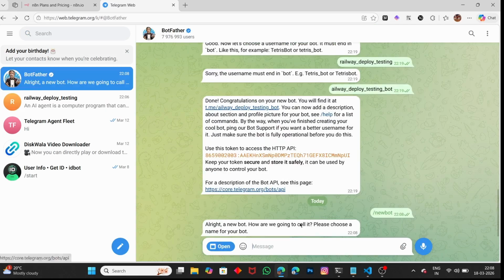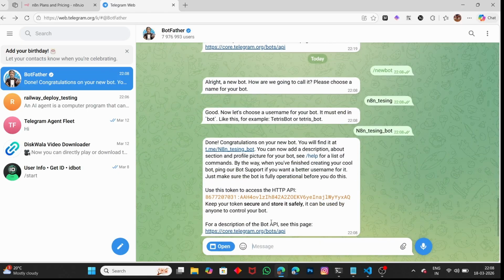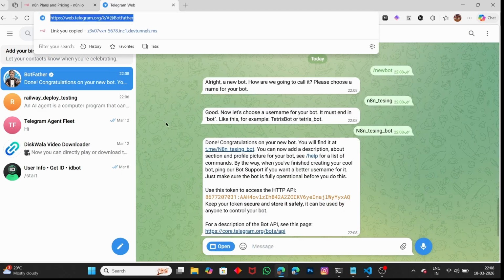Consider this is the one, and it is asking to give a name for our bot. So let me give the name n8n testing. Let's also give a username for our bot. The username will be n8n testing bot. So this is my username, and once you enter the username, it should give you the access token. Make sure you copy and paste this access token safely somewhere.